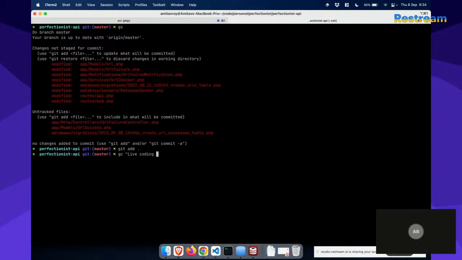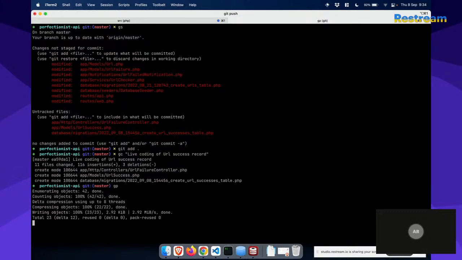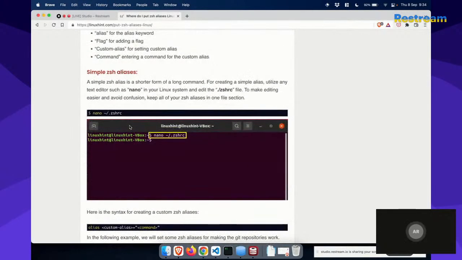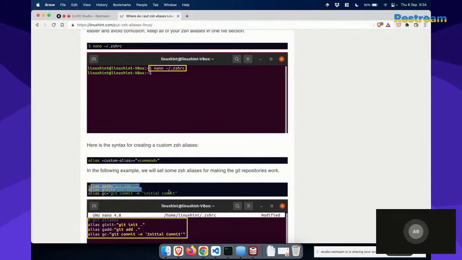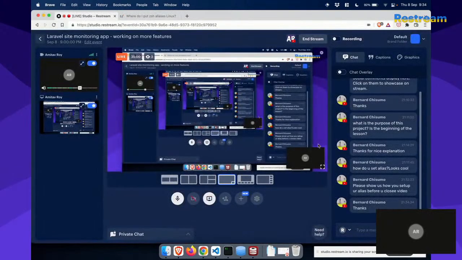live coding of URL check success record. Okay, and then GP. What you basically need to do is either in your ZSHRC file or the bash RC file, you need to put something like this, and that's about it. That's the only thing you need to do, and everything will work for you. You may need to load your terminal again, but yes, that's how the whole thing works. I hope that clarifies your doubt, Bernard, and try that out.